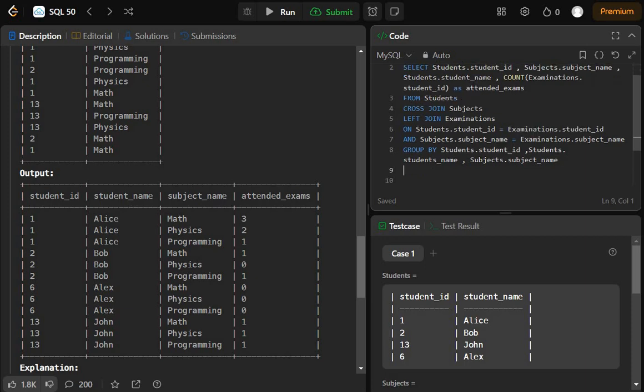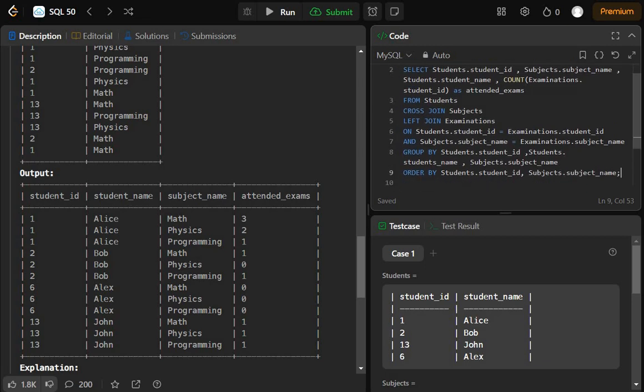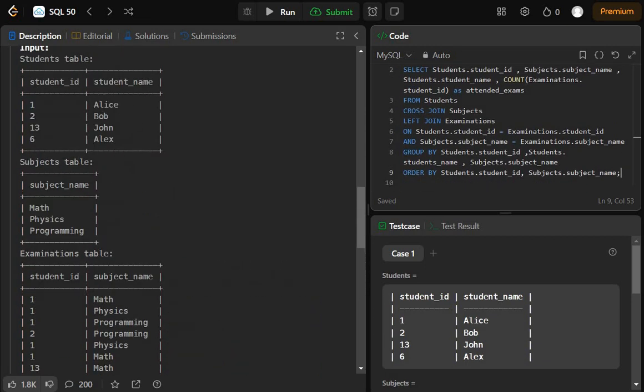Next, we are supposed to return the whole table in a particular order, that is ascending order. So we will apply order by. Order by what? Student ID and student name. So order by student ID and student name. So this is the query for this problem.